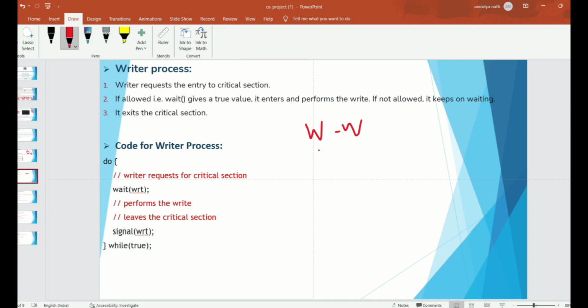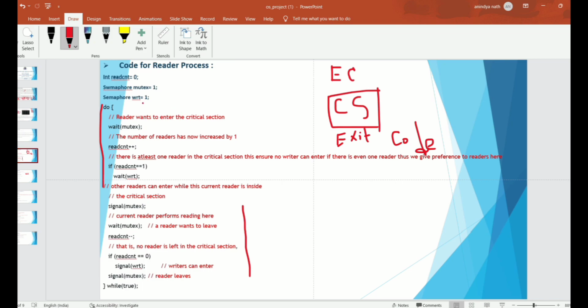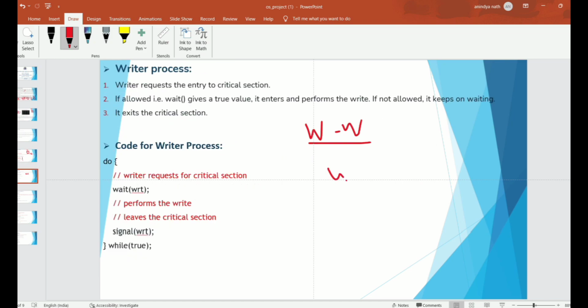So our first problem is the writing writing problem. If any writer tries to enter the critical section, then it has to perform this code. First is wait(wrt), wait write. So what is the write value? The first write value is 1. Wait write means the write value will be decreased from 1 to 0, and the writer will enter the critical section.